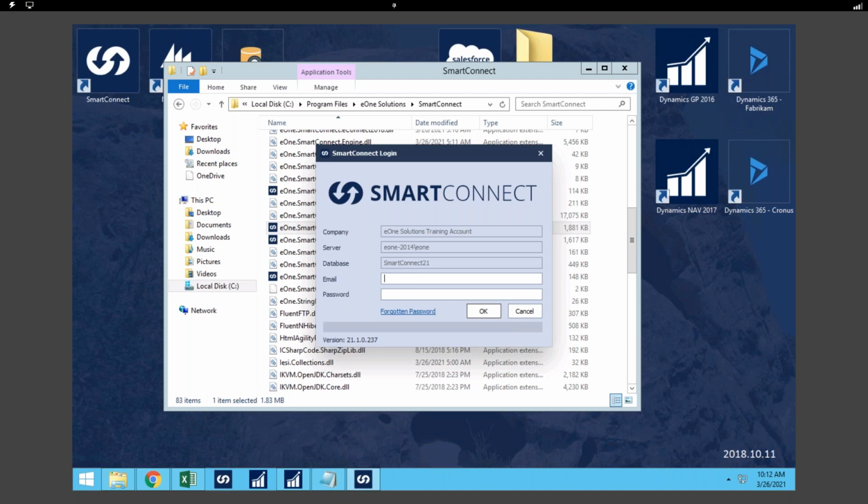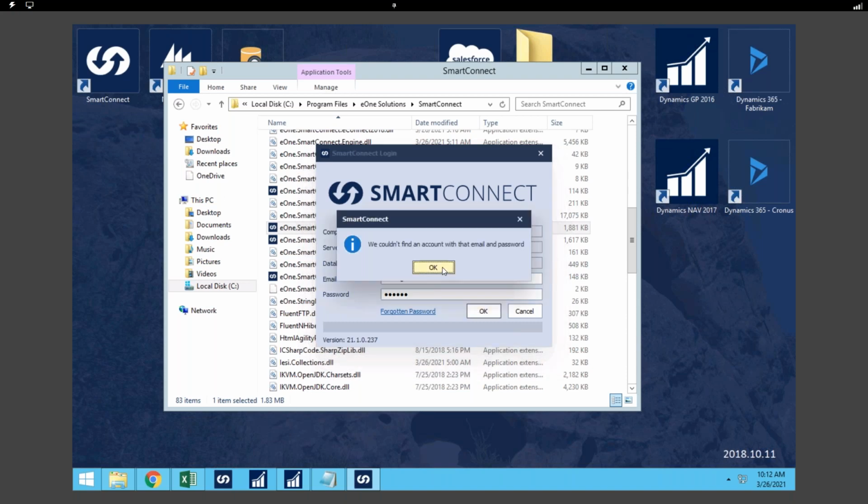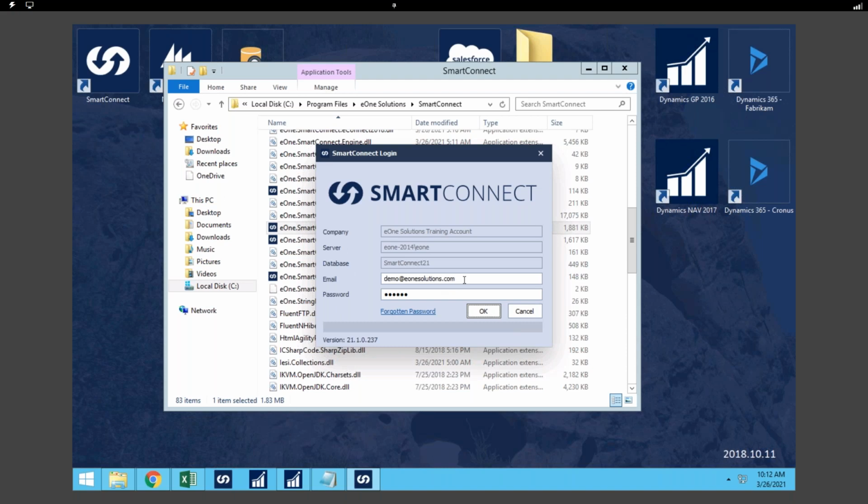So what is your user? Actually, I can't. Now I'm not remembering who I set up as it. Well, if I'd remembered who I set up, which I don't, you'd be able to log in now and view your SmartConnect database.